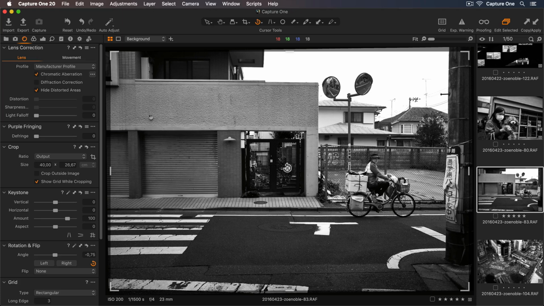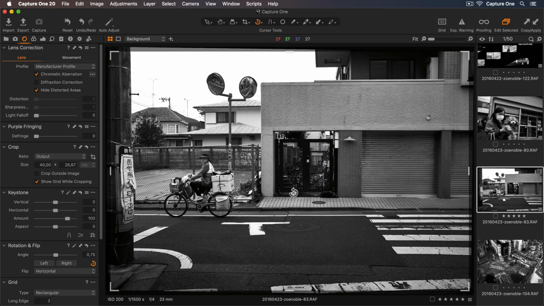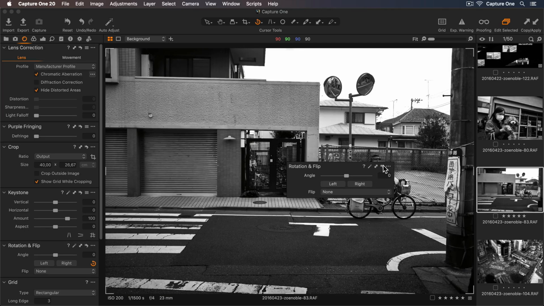Just like before, I can right-click on the photo with my straighten cursor selected to bring up the tool quickly. In the flip drop-down, I can select either horizontal or vertical. So I'll choose horizontal. And again, if I want to reset my rotation adjustments, I can bring up the tool and just press the reset button here.